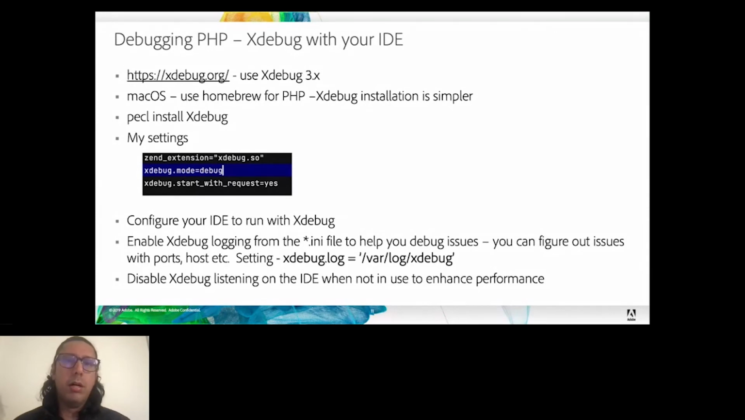There's a different port configured on Xdebug, or sometimes the host settings are not right, which can happen when you're using Docker and those kind of setups. So yeah, enabling logging is quite useful.